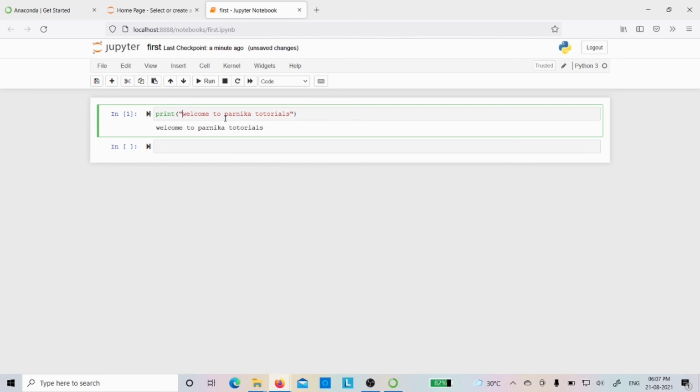Or let's take it similarly: instead of Welcome to Pernica tutorials, if I write Subscribe to Pernica tutorials, then if you just click the Run button, it will also run. See, Subscribe to Pernica tutorials. This is the way you can write the programs in the Jupyter Notebook.